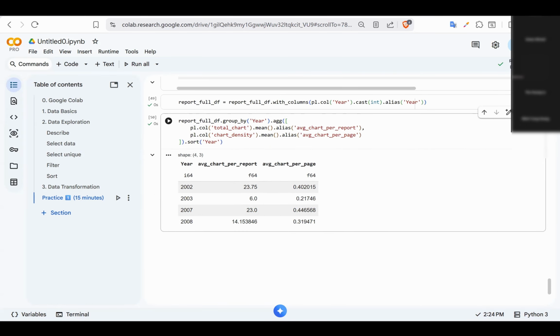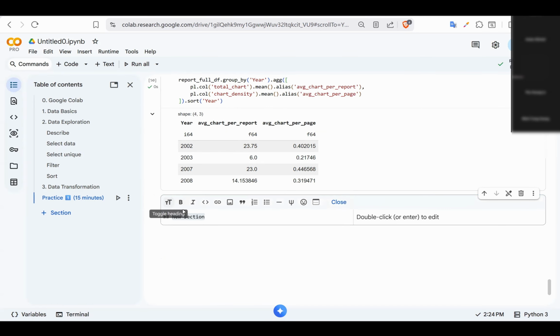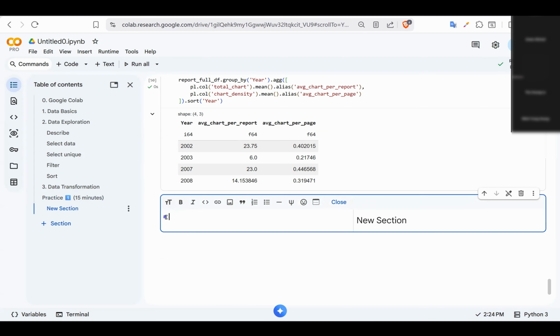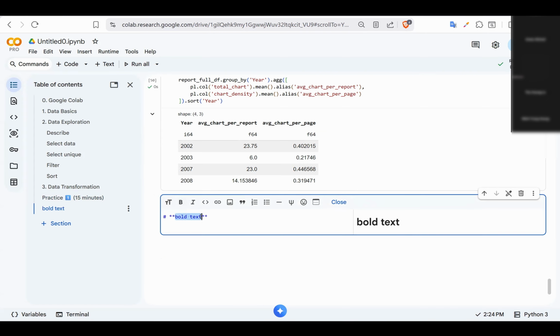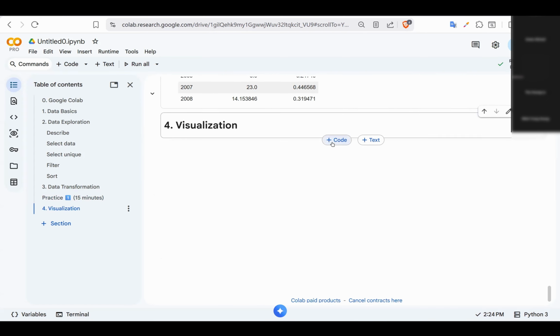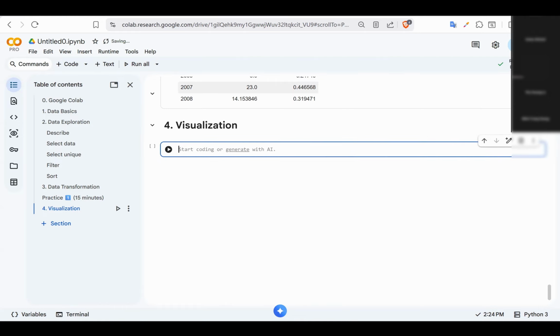All right, so we move to the next one. The next part is visualization. For visualization, we will mainly use Seaborn, but for some features we have to use Matplotlib to add to that figure.